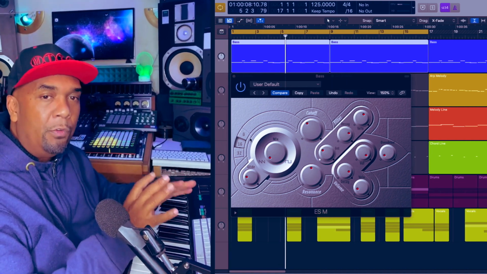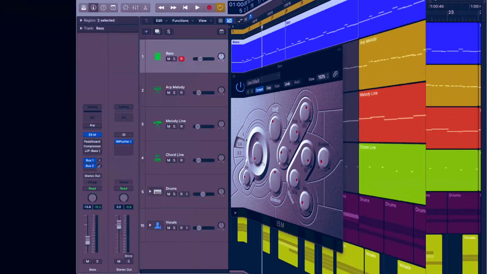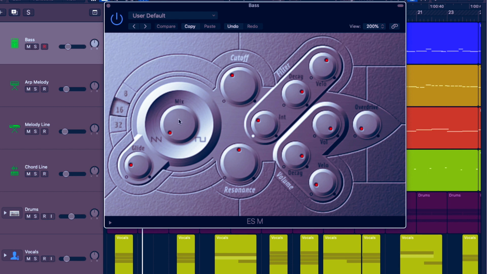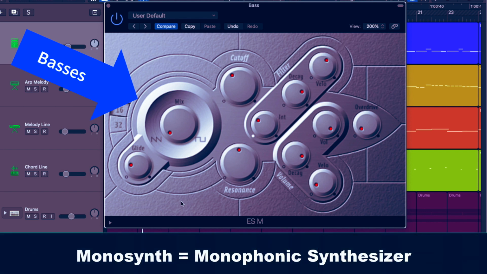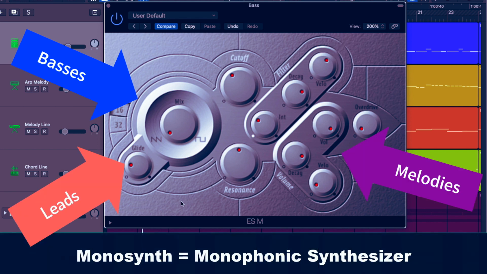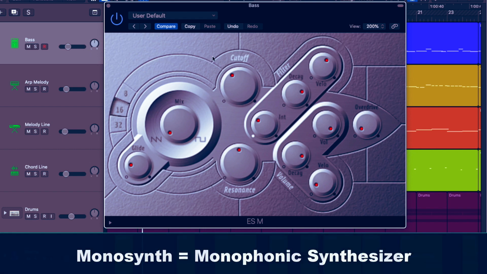But let me first of all break down really briefly what we're looking at in terms of the makeup of this synth. Now essentially the ESM is a dual oscillator mono synth, and the term mono synth or monophonic synth means that you can only play one note at a time. So you can't play chords on a synth like this. So it's mainly used for bass lines or melodies or leads, that type of thing, as opposed to a polysynth or polyphonic synth, which would be the most common type of synth you'll probably come across.